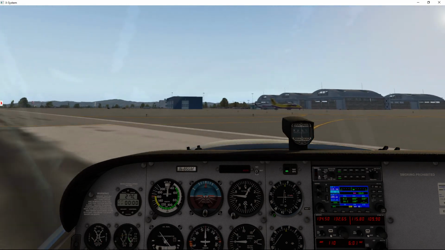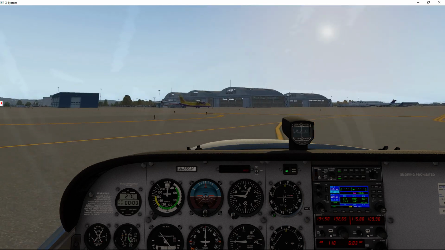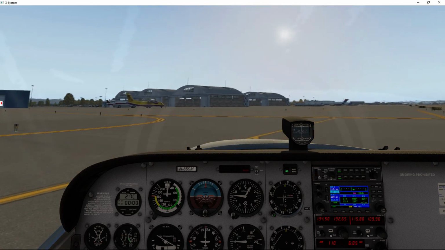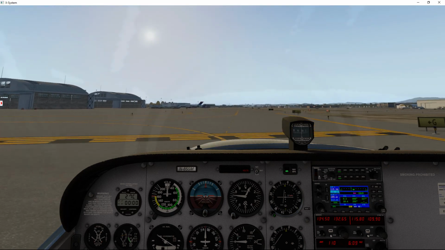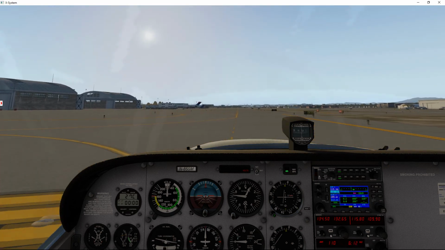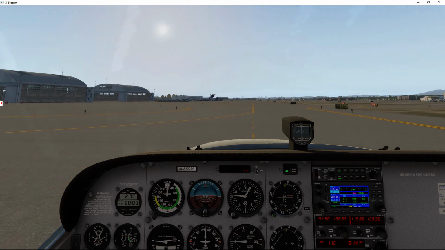486 Juliet Golf, connect SoCal departure. SoCal departure, 486 Juliet Golf. 85 Sierra Mike, taxi to parking via Charlie, remain this frequency, good day. Taxi to parking via Charlie, this frequency, 850 Mike.